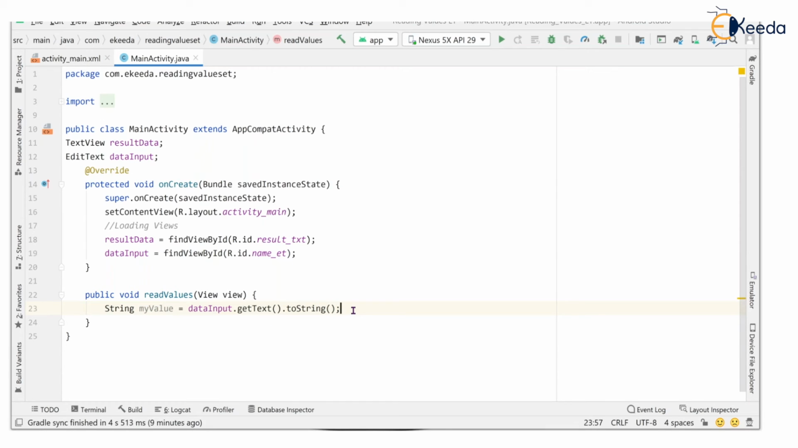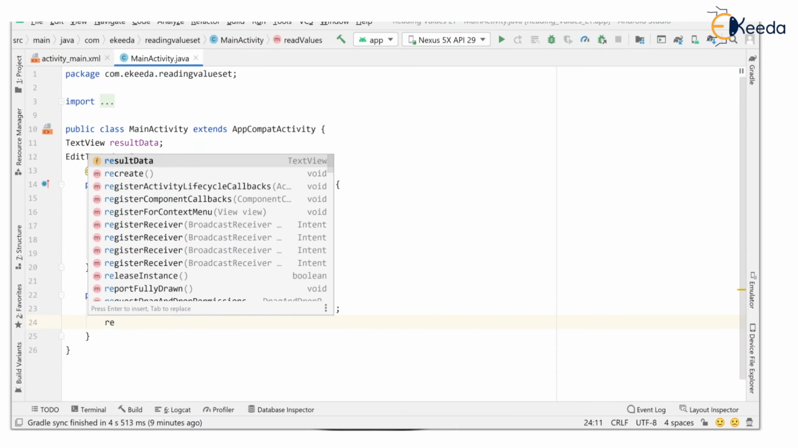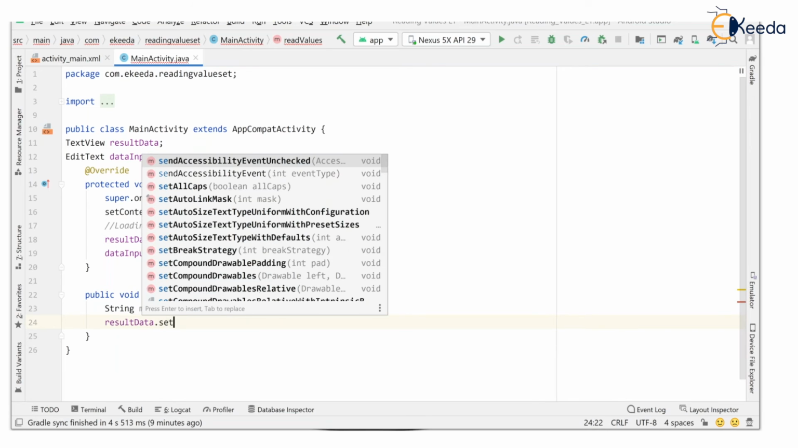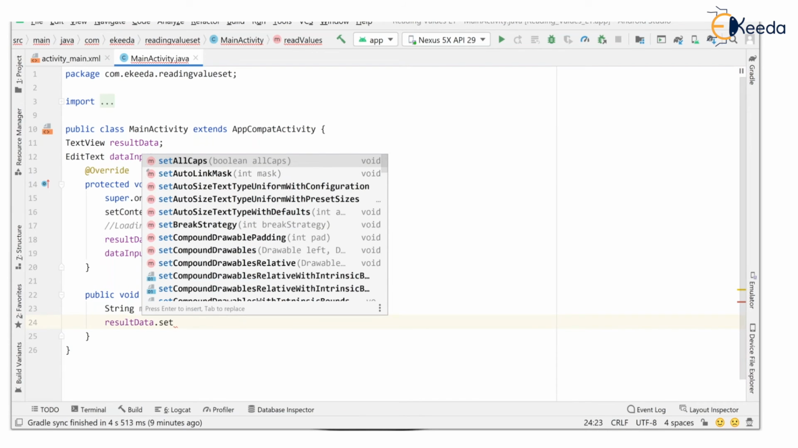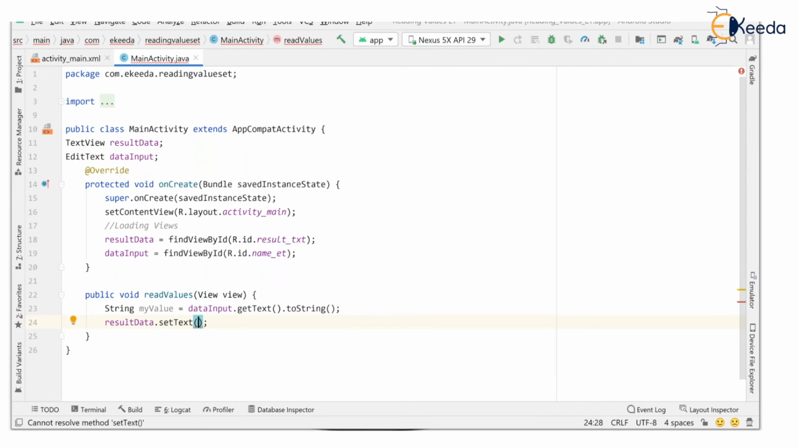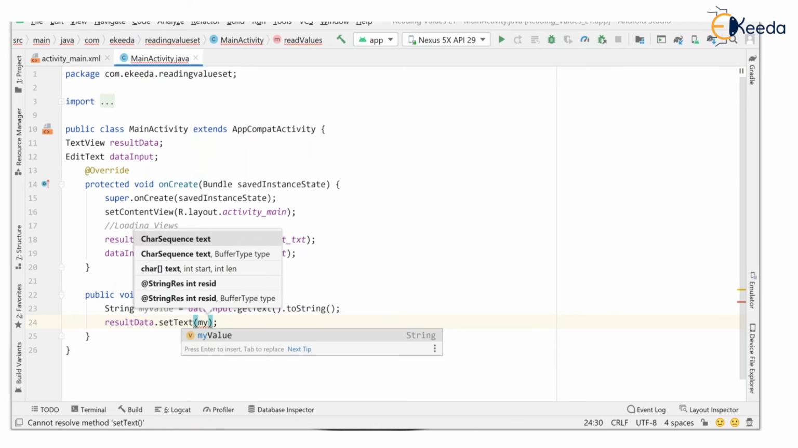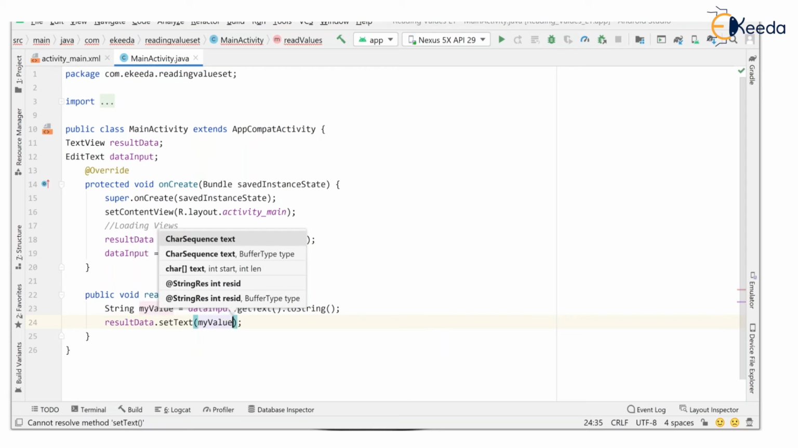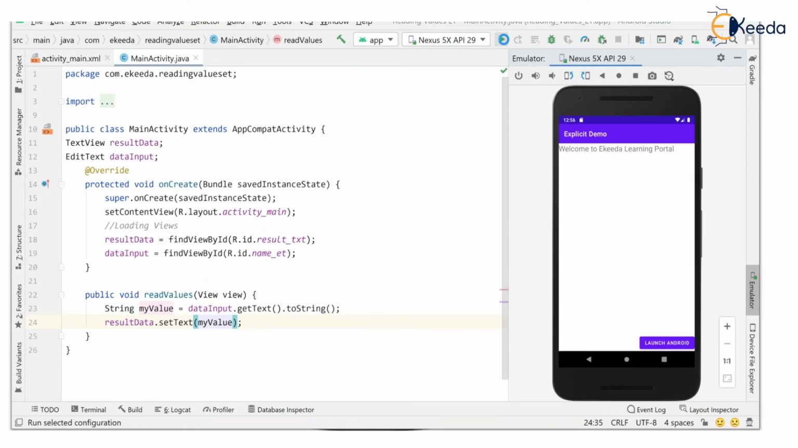So after reading this, what you have to do is submit it to the text view. What is my text view object name? resultData dot. What are you doing now? Setting. What are you setting? A text. setText. You can see here setText. The second type is CharSequence. What is that CharSequence or a string type? It is myValue. You can see here there is a string resource ID as well. myValue. I set the value to this. Now run your project.